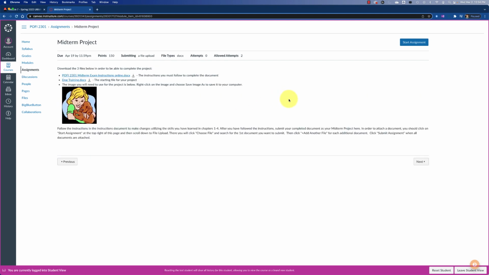Now we've made it to the halfway point of the course, and we've reached our first summative assessment, the midterm project. This project incorporates the skills the students have learned through the first 4 modules of the course. You can see that the instructions, project resources, and all assignment information is clearly listed on this page.